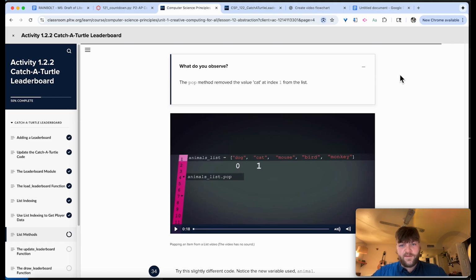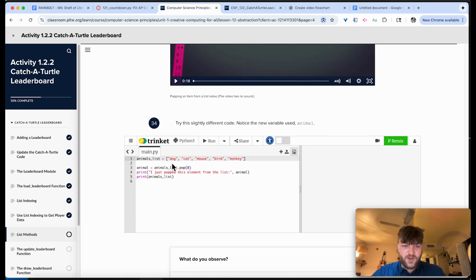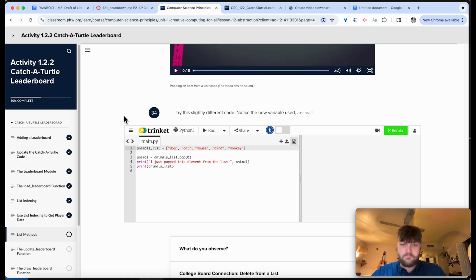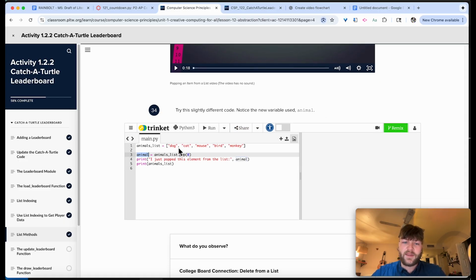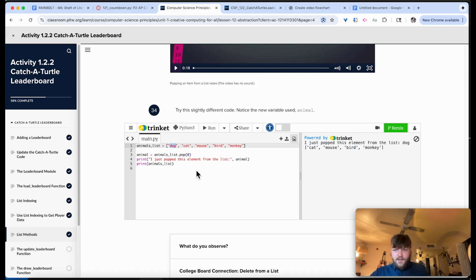So what do we observe? That the index 1 was popped out, okay? So try this slightly different code. Notice the new variable used, animal. Oh, okay, so they have the actual animal. That's the first element that's in here. I just popped this element out from the list animal. We could end up using that, and then we're gonna also print out that list after we pop that out. Okay, nice, very good. So we're learning all these different ways we can go about this.